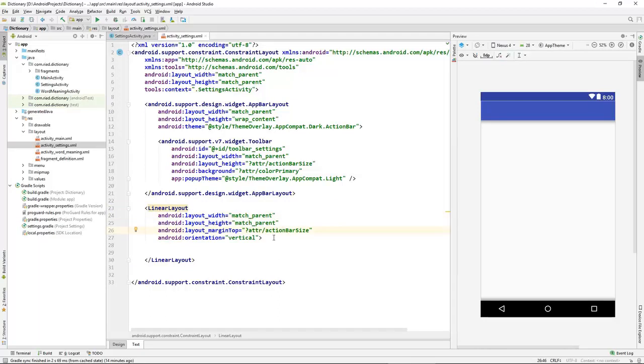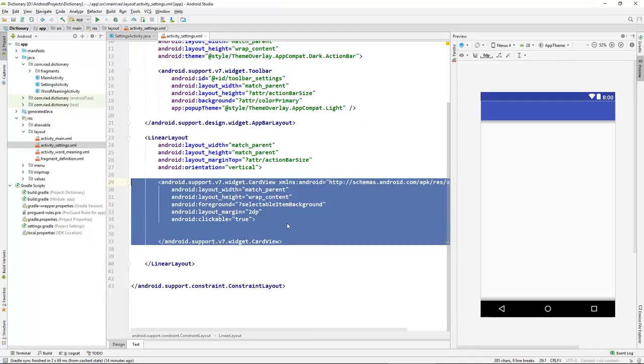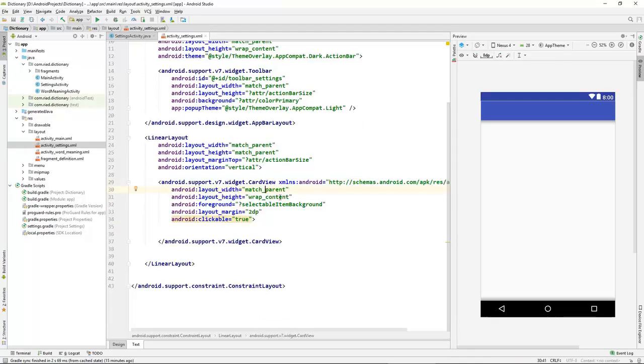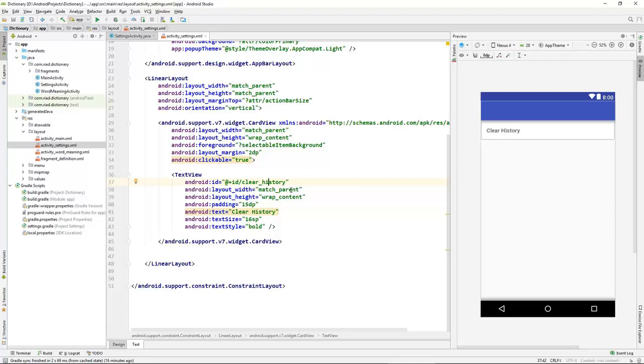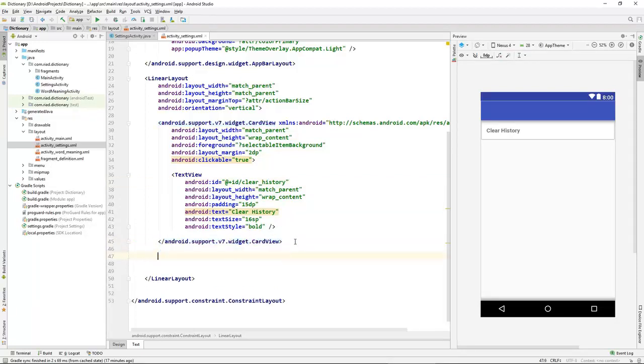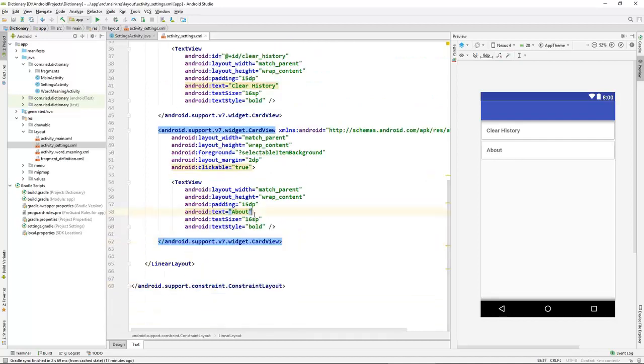And now inside this linear layout we'll add a card view. Layout width match_parent, layout height wrap_content, foreground selectableItemBackground. This will add a ripple effect when we click the card view. Layout margin 2dp, clickable true. And inside the card view, let's add a text view. Text view ID clear_history, layout width match_parent, layout height wrap_content, padding 15dp, text clear history, text size 16sp, and text style bold. And now we'll add another card view like this one. And here the text is about.